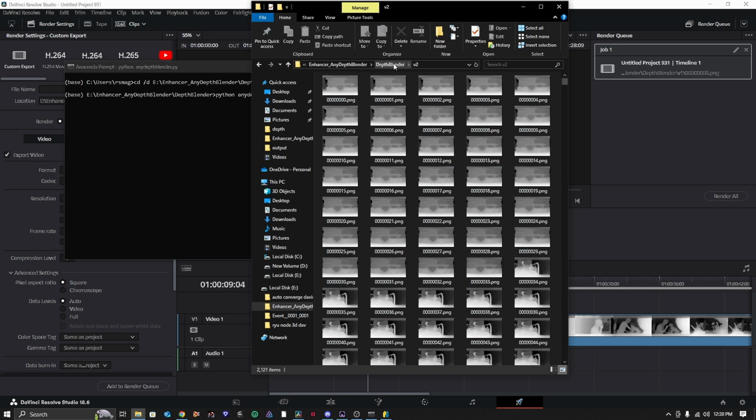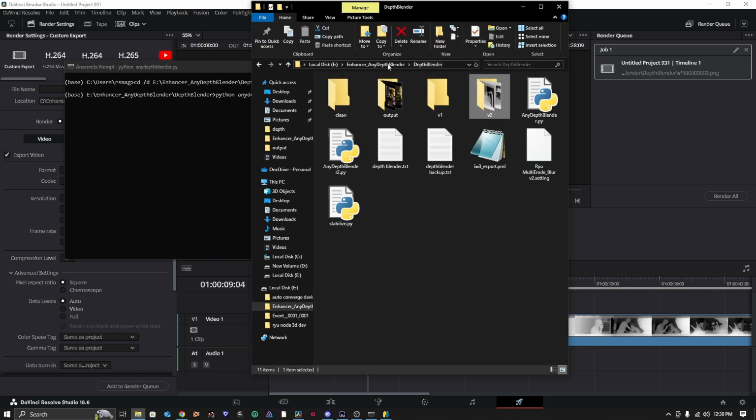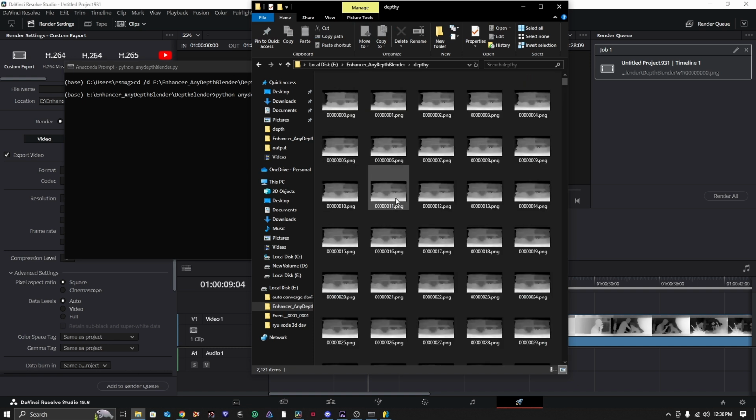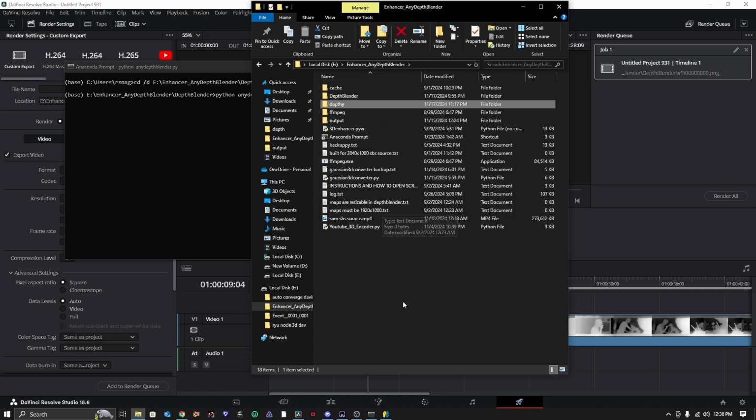Once you have your blended maps inside of this folder, you're going to want to cut these maps again and then go to your Enhance Any Depth Blender folder where your 3D enhancer is. Go to the Depthy folder and paste those maps that you just cut from your V2 folder, that are blended, and drop them into this Depthy folder. Once you're done that, that step is now done.